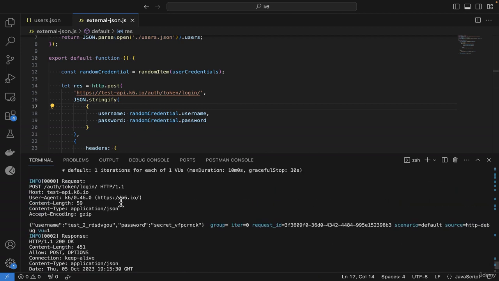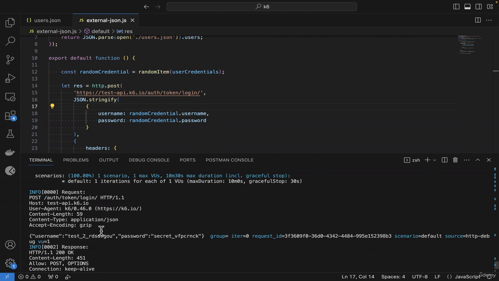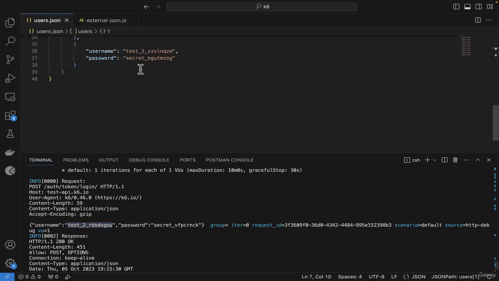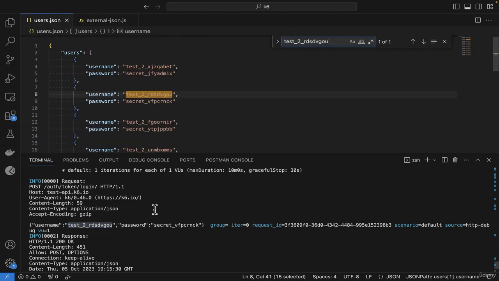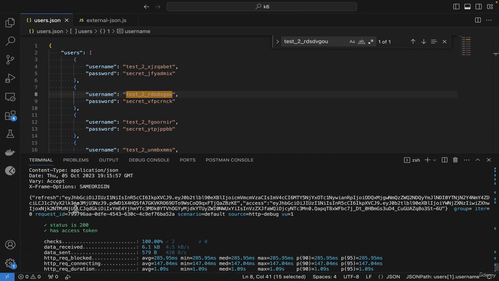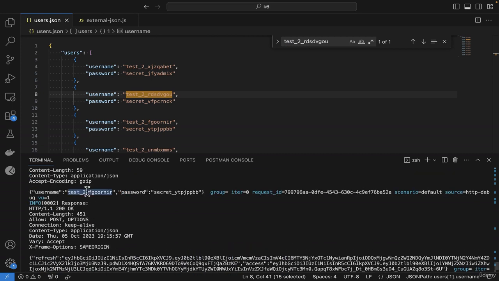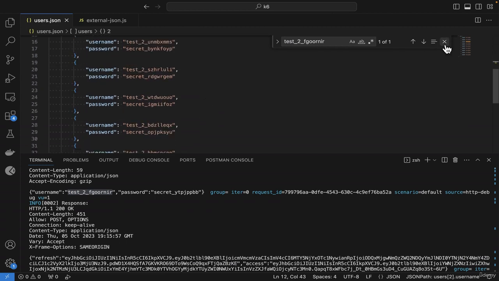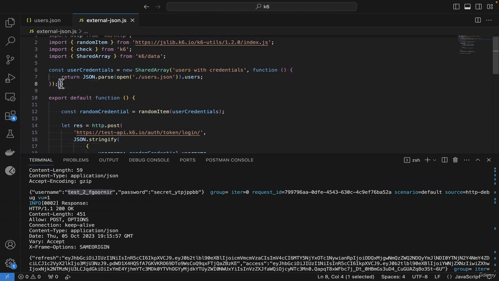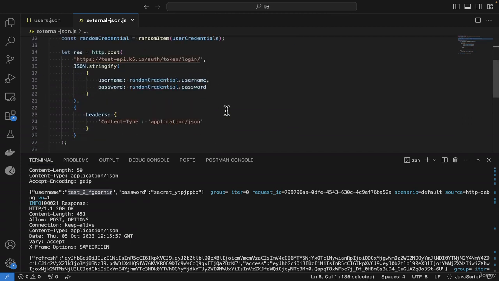So we can even check what is the username that's being used for the login. It is this username, and we can check it here in the list. I'm going to find it. Okay, this is the second username. Perfect. Let's run it once again. Again, the tests are passing. We're going to copy this username and check it in the file, and we're going to see that it is the third one. So it's always something random from this file. But in a nutshell, this is how we can read from an external JSON file and use this data in your requests.